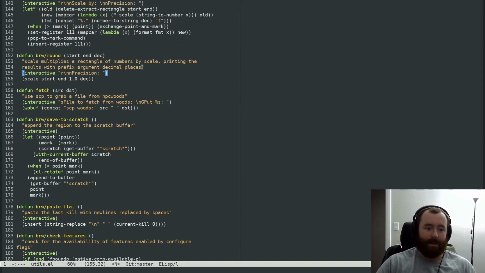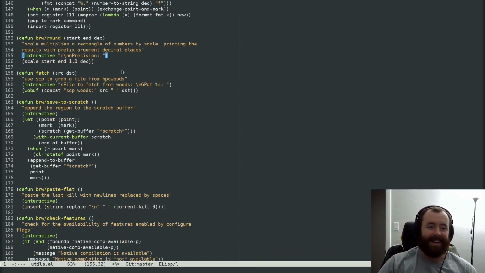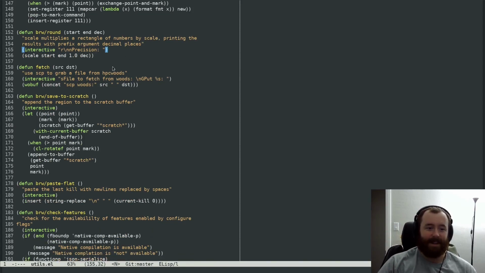Fetch. Okay, so this is actually a file to fetch from woods, and then put it somewhere. I don't think I've ever used that more than once or twice. But kind of a cool idea.